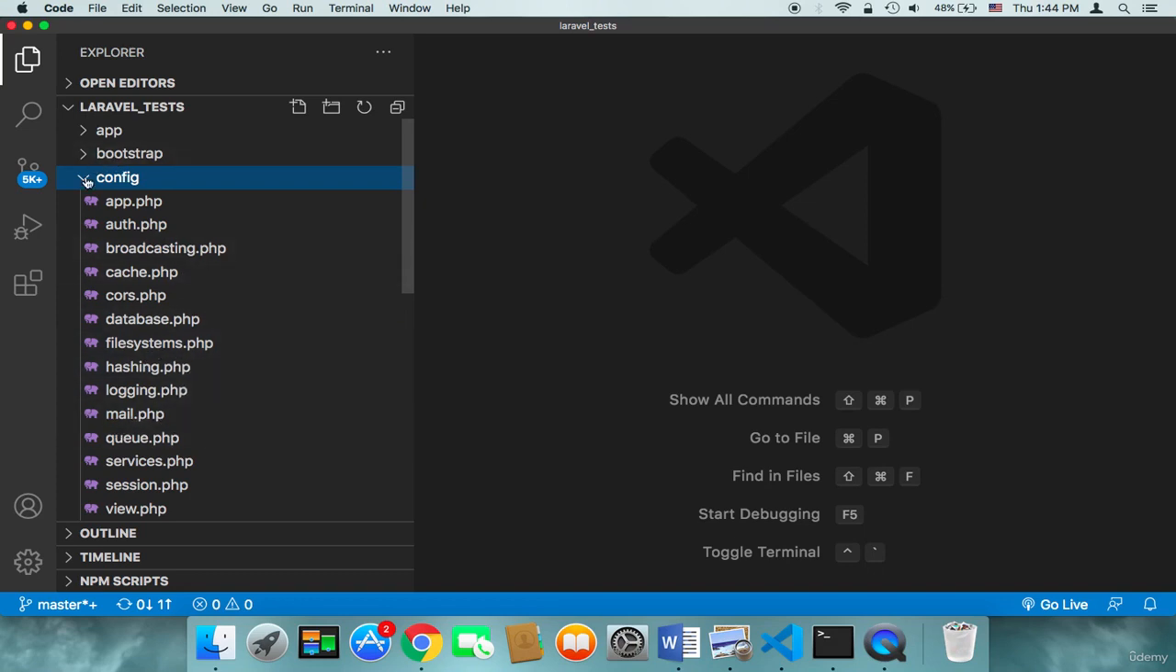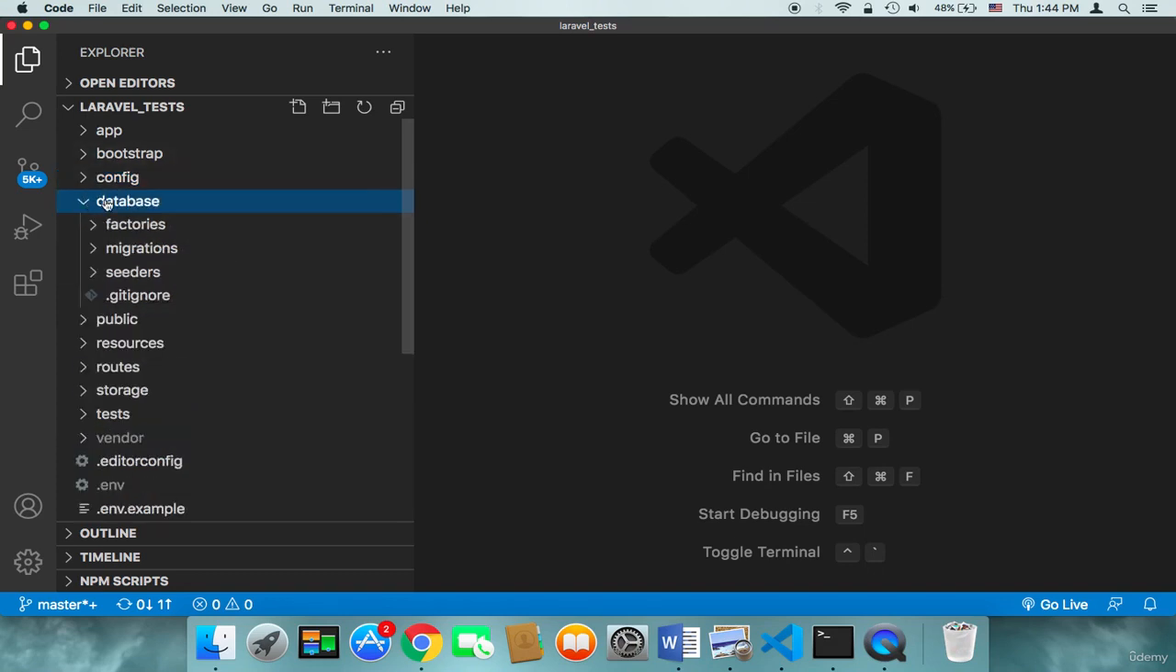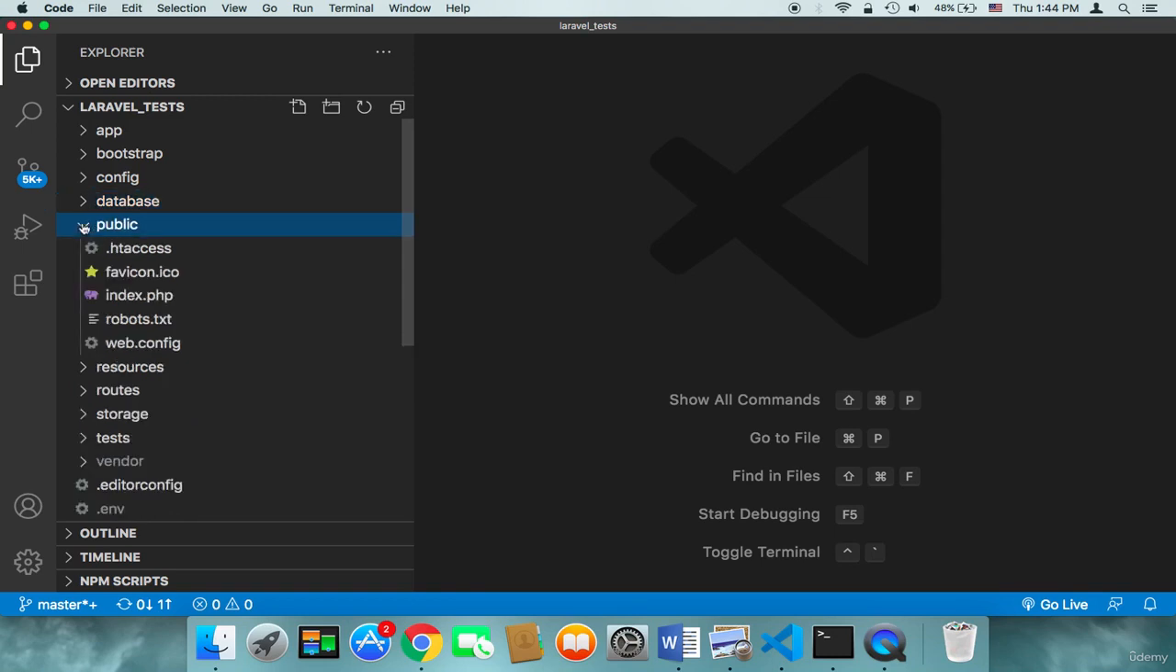mail, many things. We have the database, which is responsible for creating tables and migrating tables and manipulating tables. We have the public, which contains the CSS and the JavaScript and also anything you want to upload.